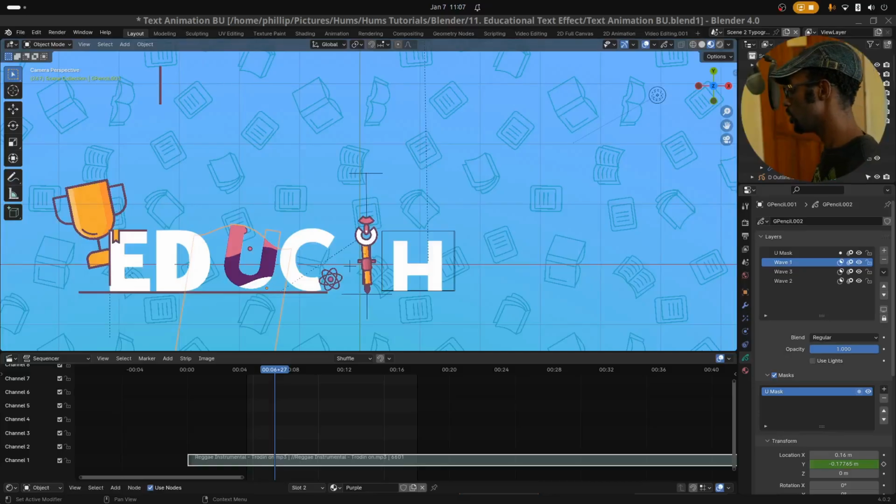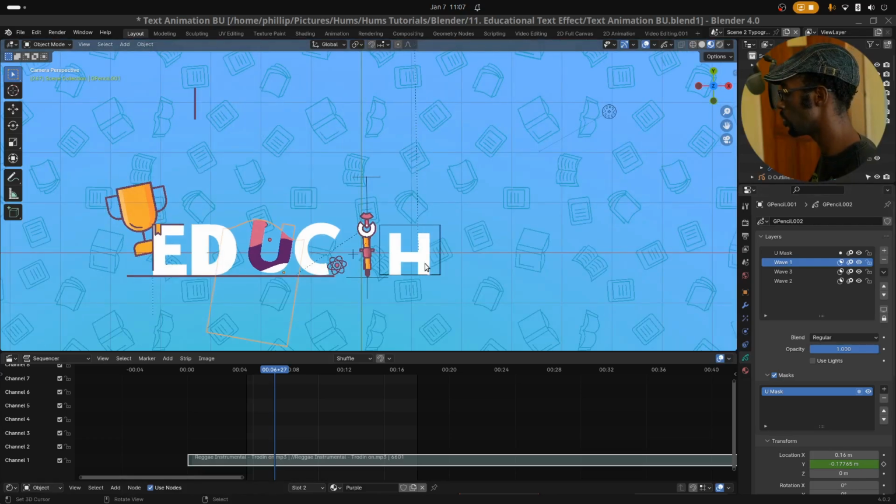Okay, next we're going to be looking at the grease pencil mask. Now this is the newest of the three, and came out with grease pencil. This mask is also incredibly powerful. It only works with grease pencil objects, that's something to keep in mind, but it's a mask that can literally just mask out anything that you have in your grease pencil.